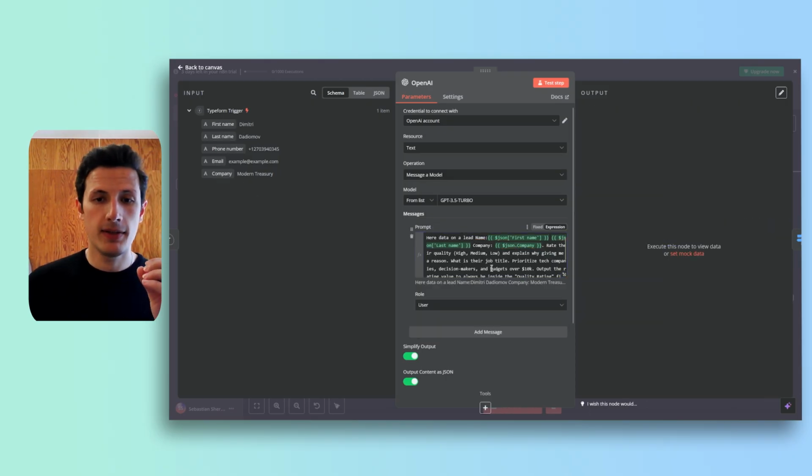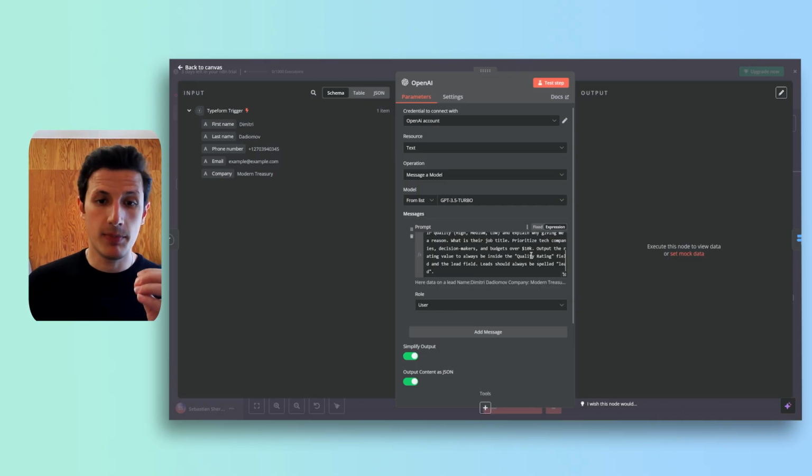And then we ask them to prioritize tech companies and then the decision makers inside those tech companies, and they should have a budget over $10,000. That's our requirements for a high quality lead.